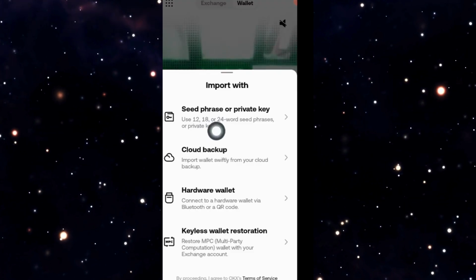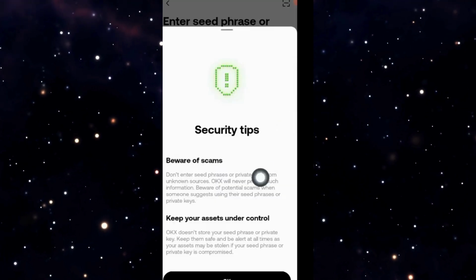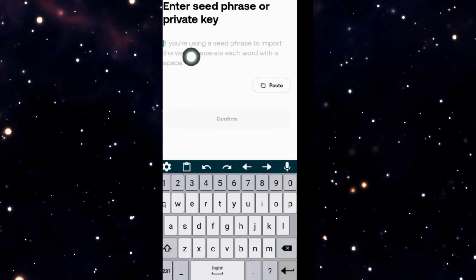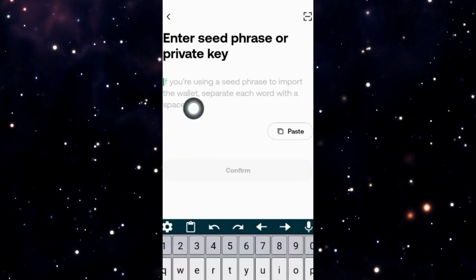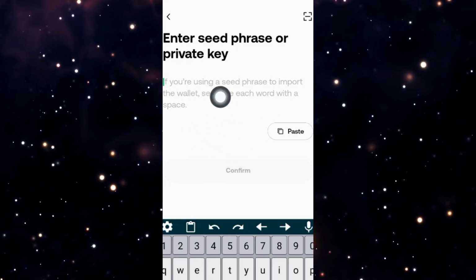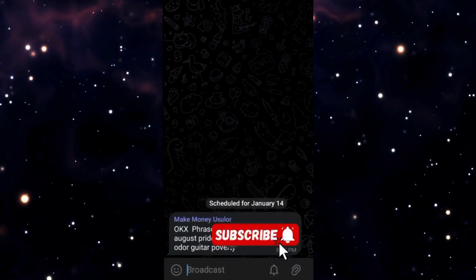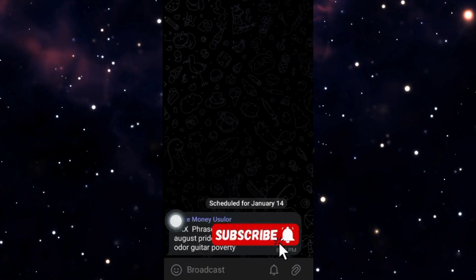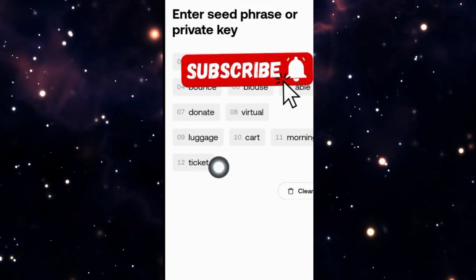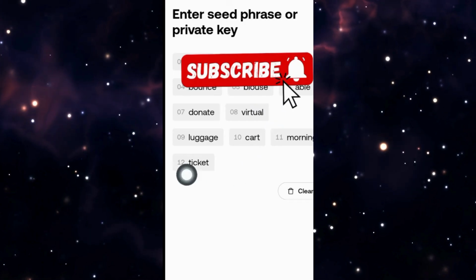You will see seed phrase or private key. Click on it. Once you click on this, scroll down and click on OK. Once you scroll up, you can see enter seed phrase or private key. All I need to do right now is go to our Telegram channel and copy the secret phrase, which I'm going to be pasting right here. Once I copy this particular secret phrase, I will go back right now and paste it. Immediately after pasting this secret phrase, it will help me to get over 4,000 USD on my OKX wallet.